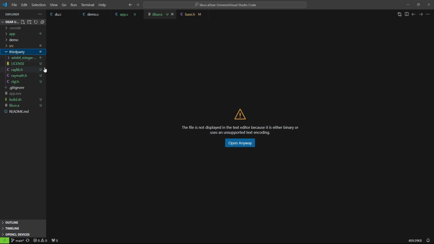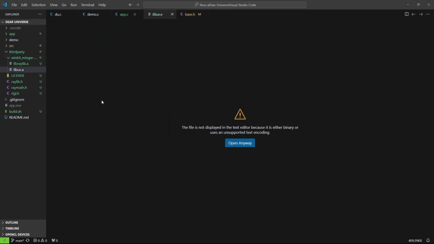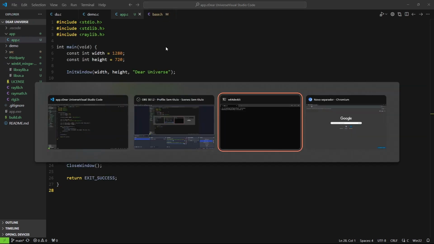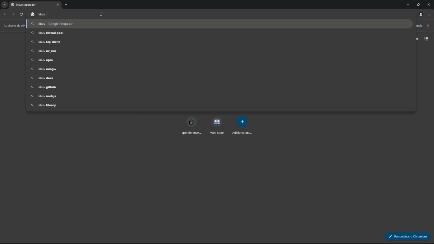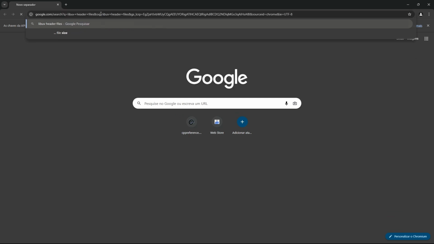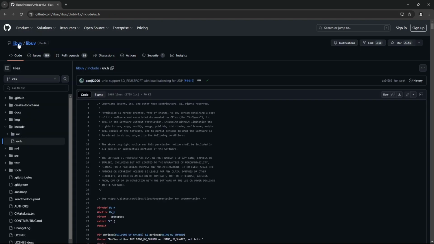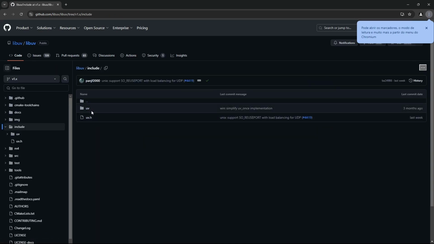archive, so we can probably just move it to this Win64 mingw folder. Oh, and I'm also going to need the header files. I forgot them. Let me just come here and say libuv header files. Probably. Oh, but I need, let me see. So I can do this include. I probably just need these two files.